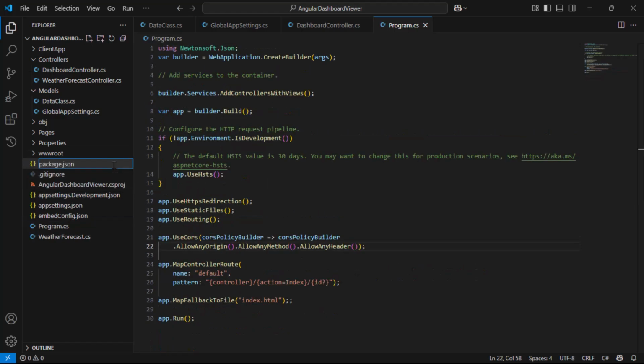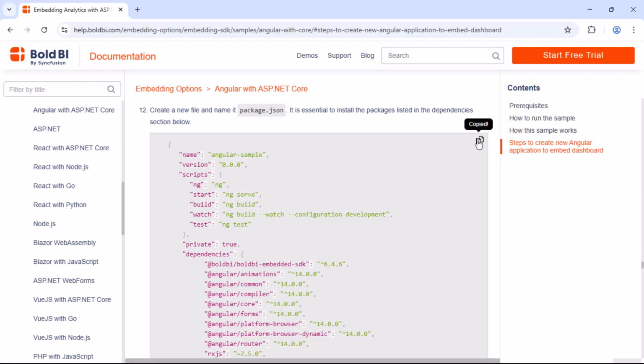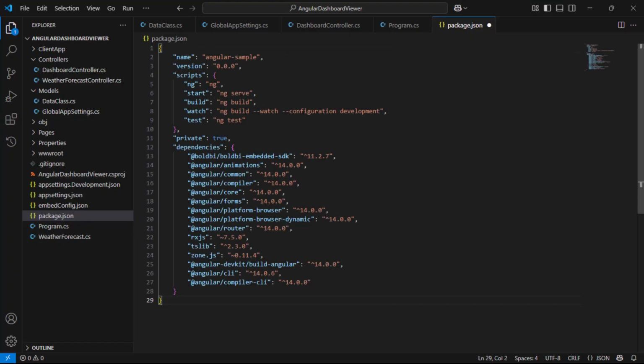Next, I create a new file and name it package.json. Then I copy the package list from the documentation and add it to the package.json.